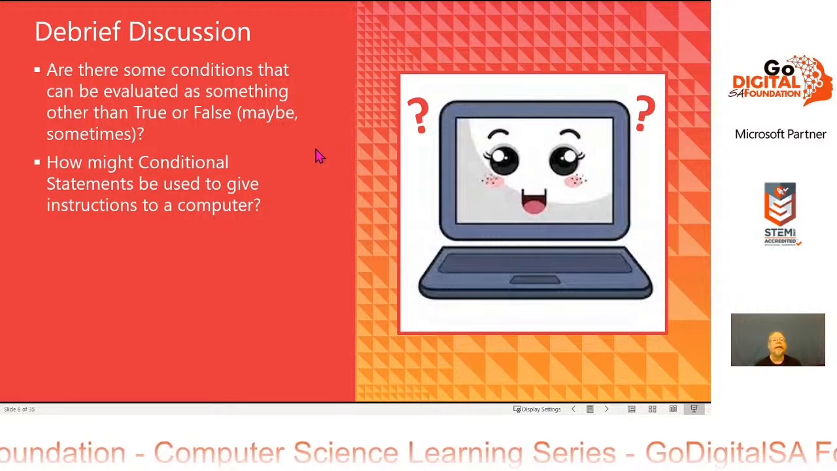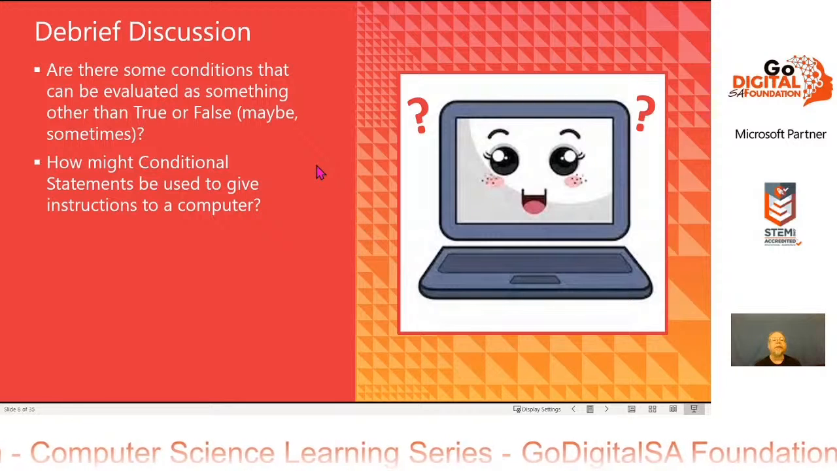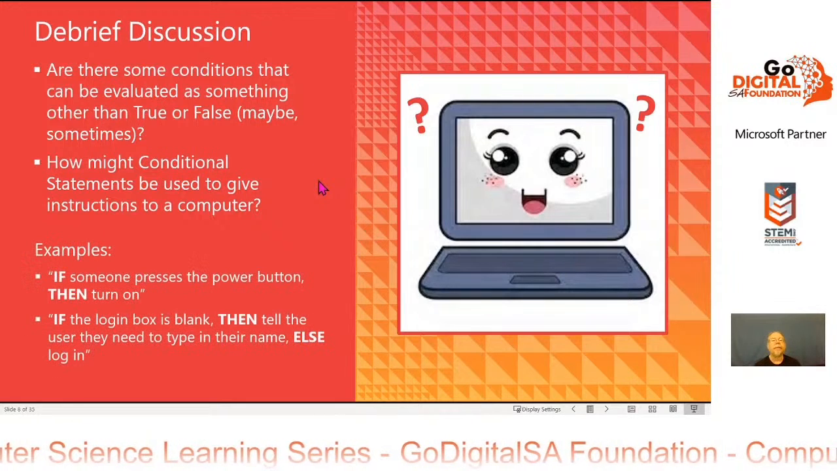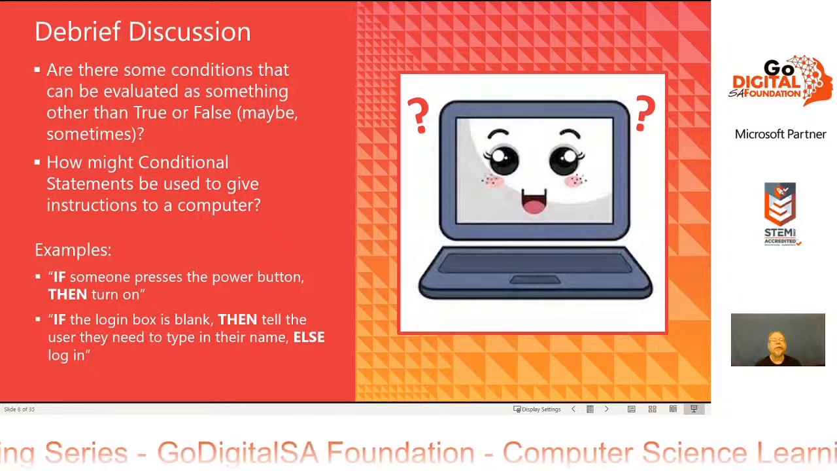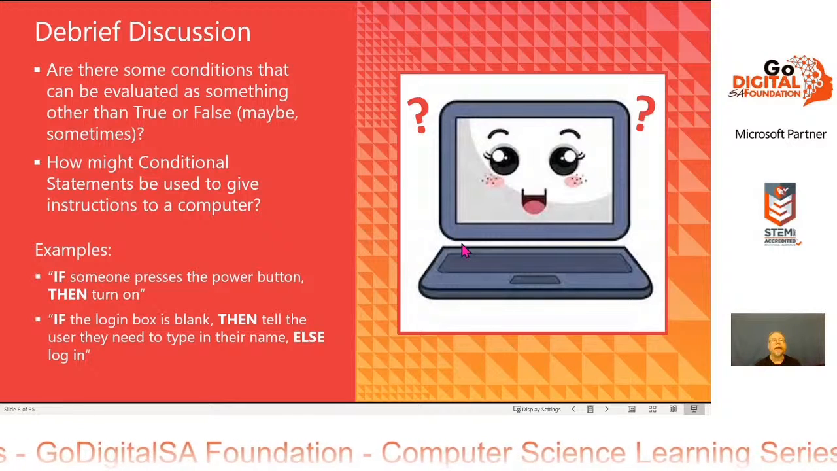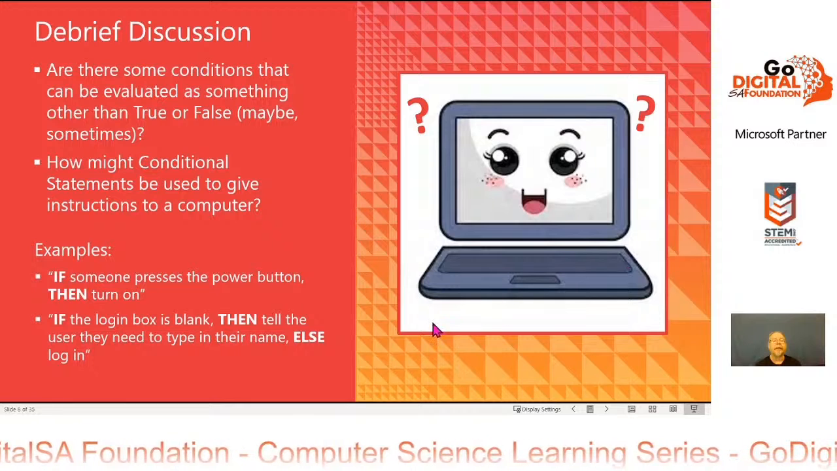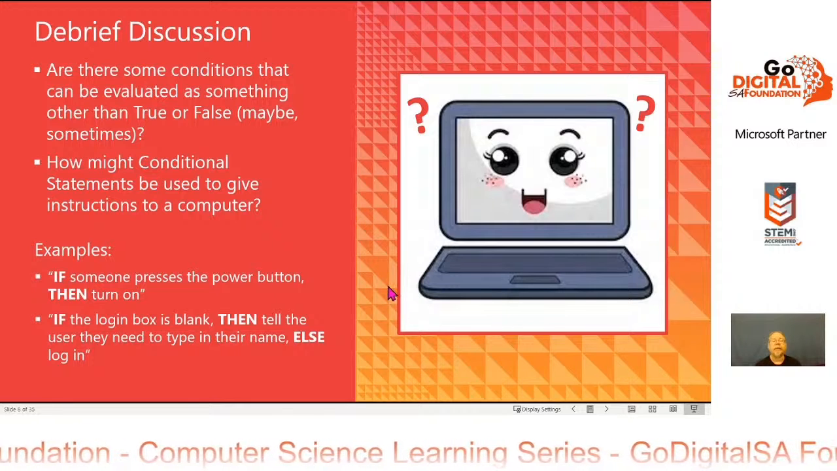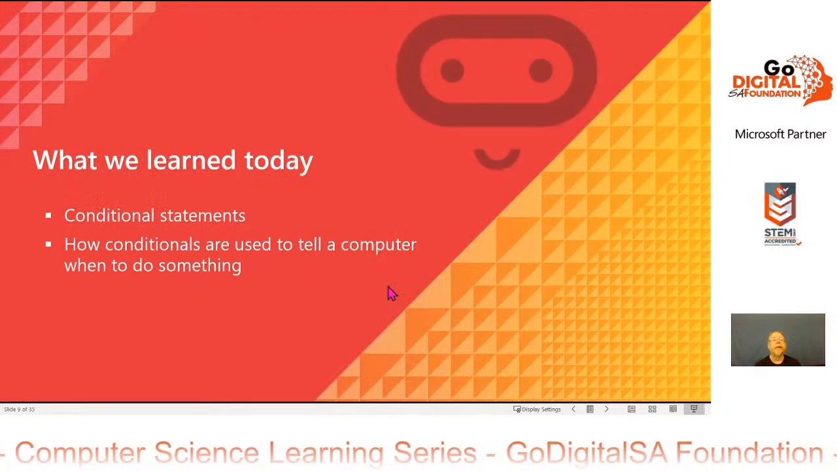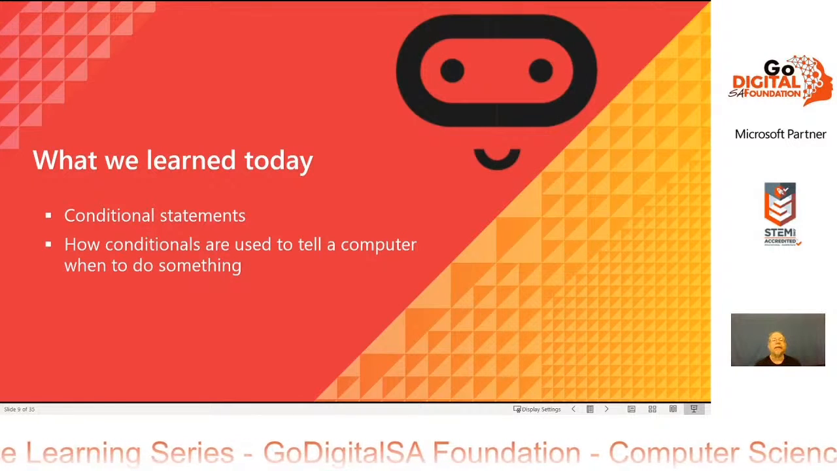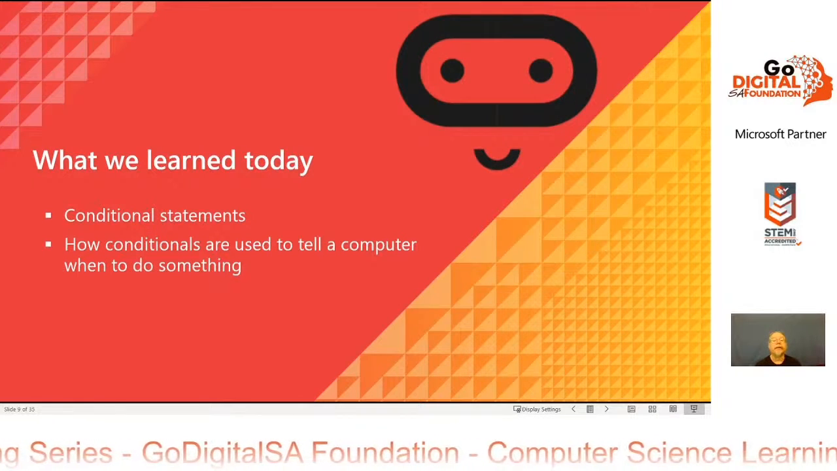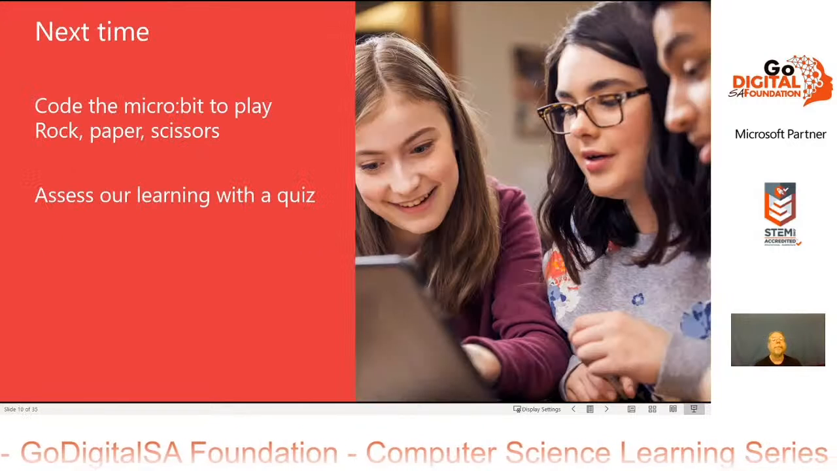And how might conditional statements be used to give instructions to a computer? Examples: if someone presses the power button, then turn on. If the login box is blank, then tell the user they need to type in their name, else log them in. So what we've learned: conditional statements, and how conditionals are used to tell a computer when to do something.